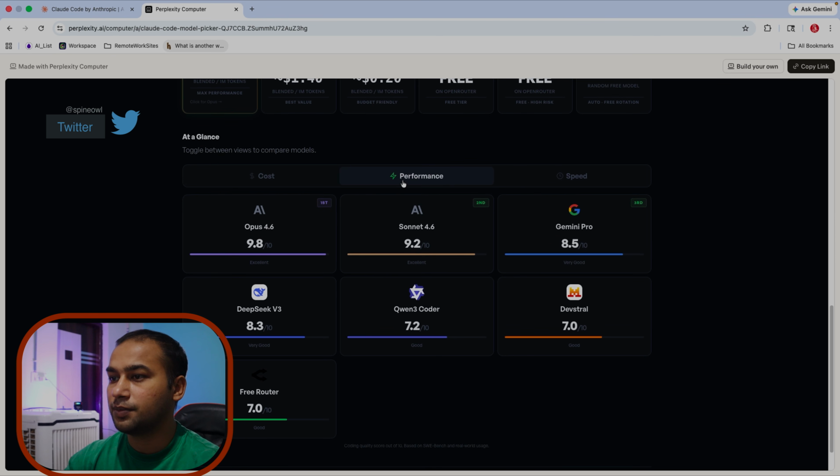So yeah, performance wise, Opus 4.6. If you are working on some client project or some really important project, I would definitely recommend you to use Opus 4.6 because it's more accurate than other models actually.